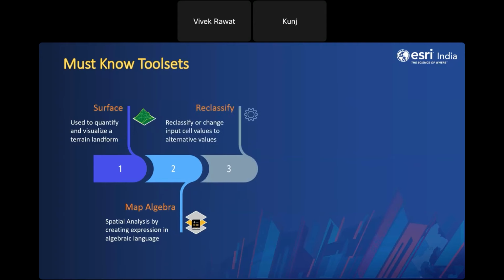Reclassify. If you are interested in changing some input cell values to alternate cell values, then we can use the reclassify tools. The reason to do this is to replace the values based on some new information or grouping of some kind, a reclassification of values to a common scale. So in this type of scenario, we always go with reclassification.